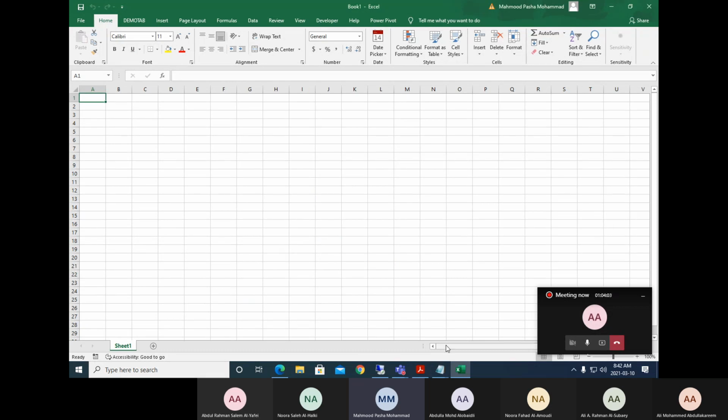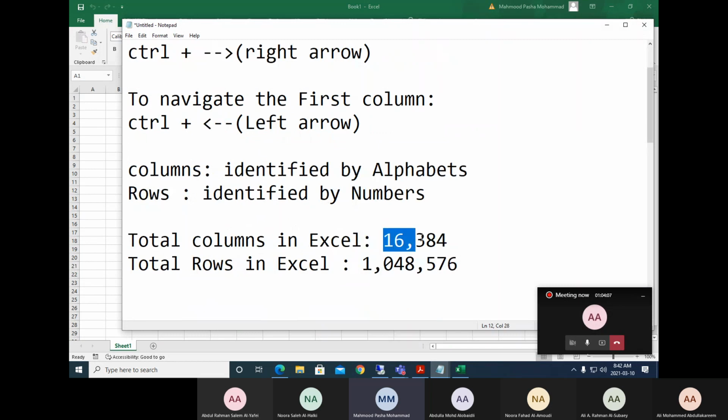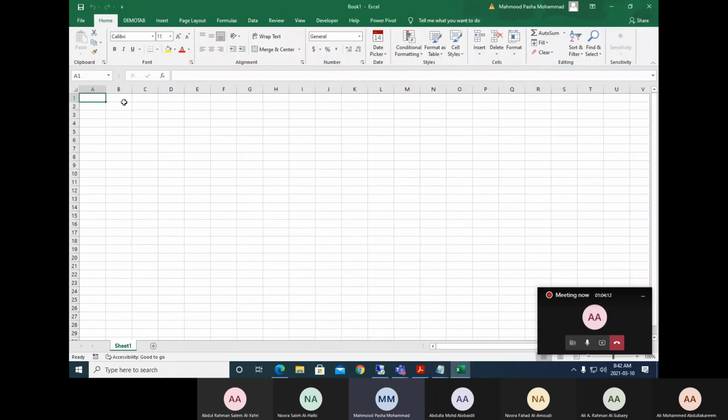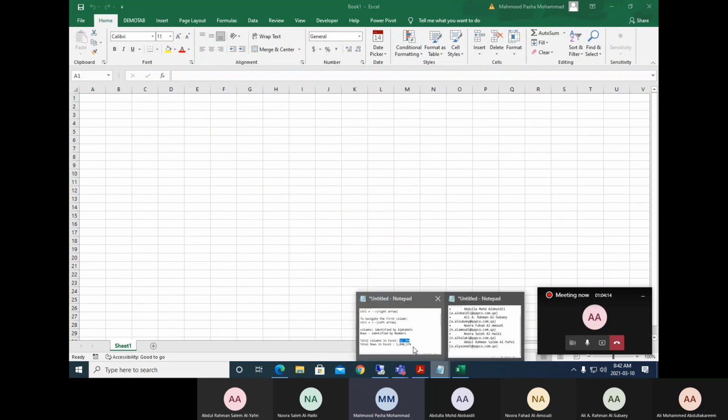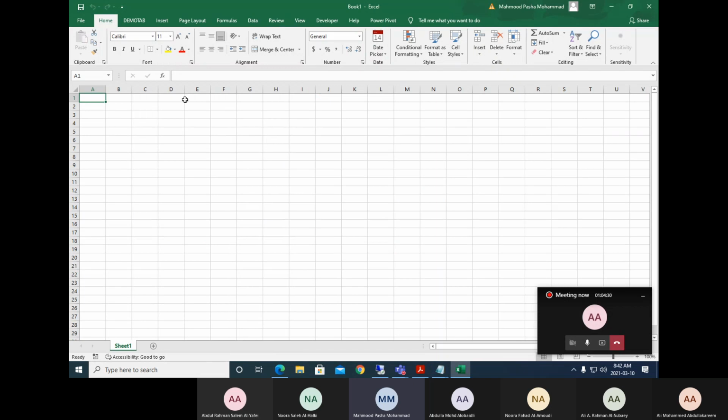Now let's see. I have shown here you will have 16,384 columns. Then how can I see the last column? Hold the control key and right arrow. I have given the message over here. Hold means keep your finger on the key, then click on the right arrow key. So you will go to the last column in our Excel sheet.